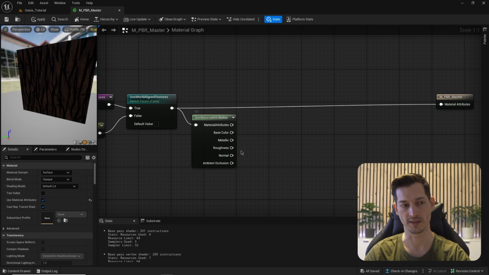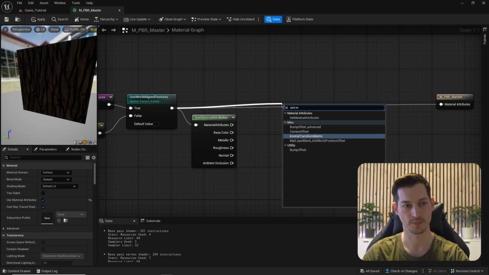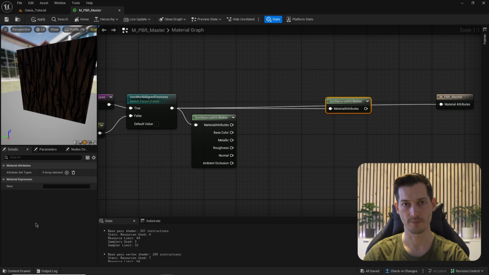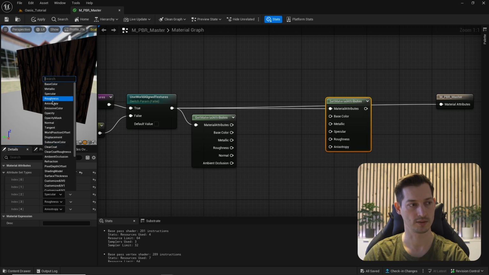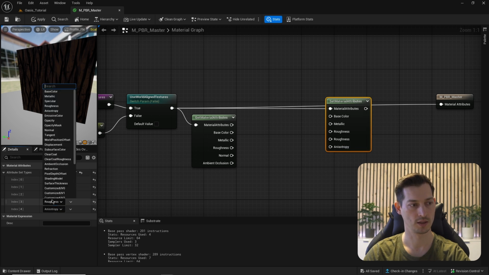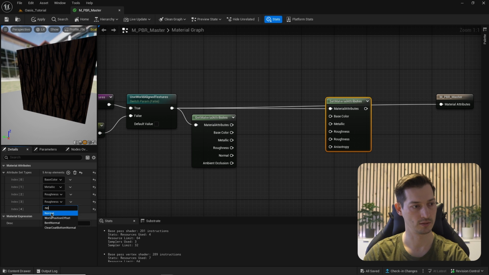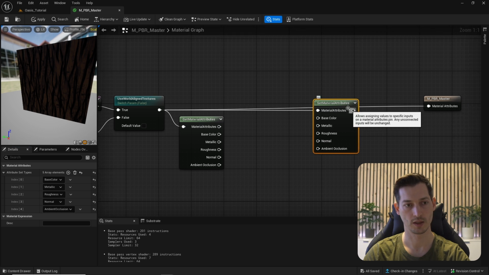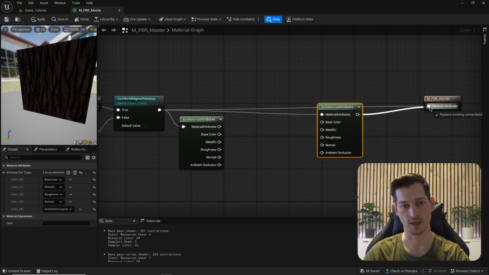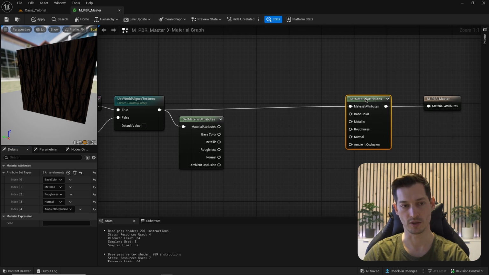To then override these values, I'm going to use a set material attributes node. Once again, I need to input the channels that I want to change here, so I'm going to click plus 5 times again. Base color, metallic, roughness, normal, and ambient occlusion. And this output I will put into the main output node.